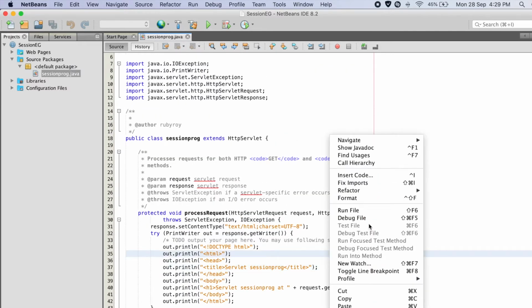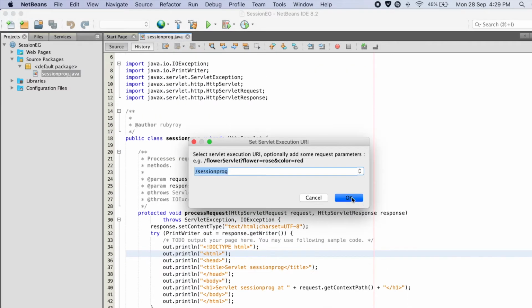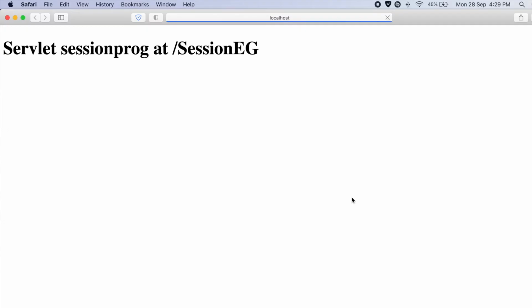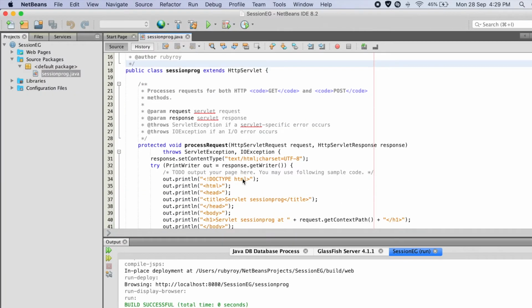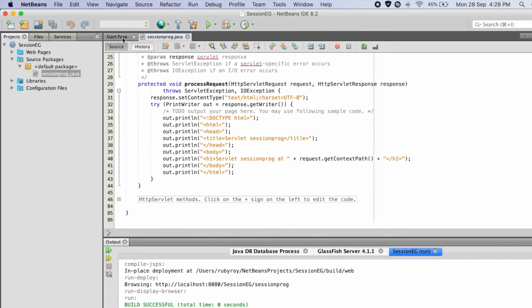Let's run the file and see whether it is working or not. Yes, it's working. So we'll come back to our program. We'll start writing the code here.